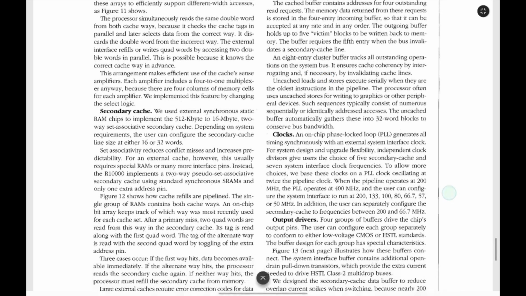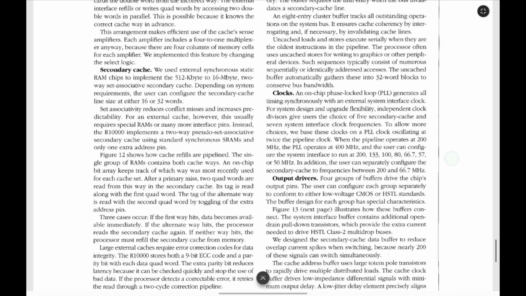The uncached loads and stores execute serially when they are the oldest instructions in the pipeline. The processor often uses uncached stores for writing to graphics or other peripheral devices. Such sequences typically consist of numerous sequentially or identically addressed accesses. The uncached buffer automatically gathers those into 32-bit word blocks to conserve the bus bandwidth.